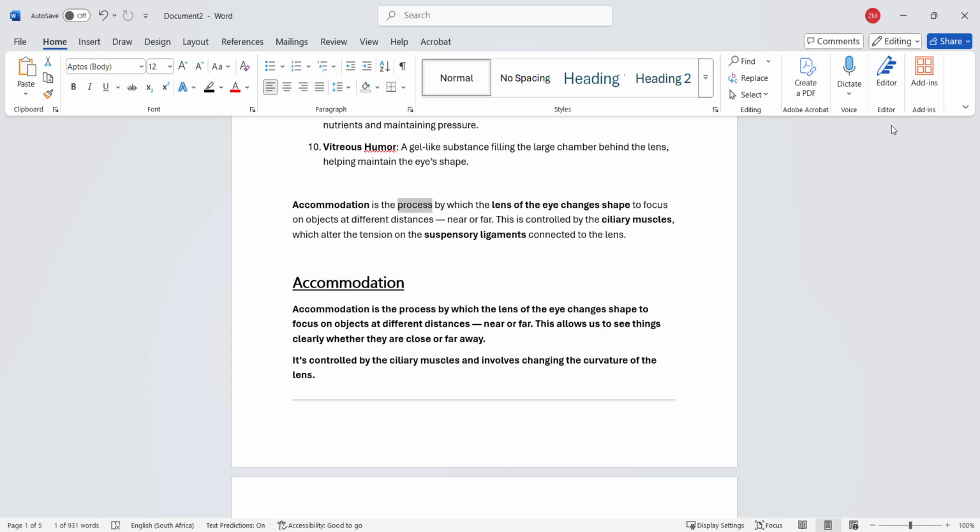Accommodation is the process by which the lens of the eye changes shape to focus on objects at different distances, near or far. This is controlled by the ciliary muscles, which alter the tension on the suspensory ligaments connected to the lens. Accommodation.